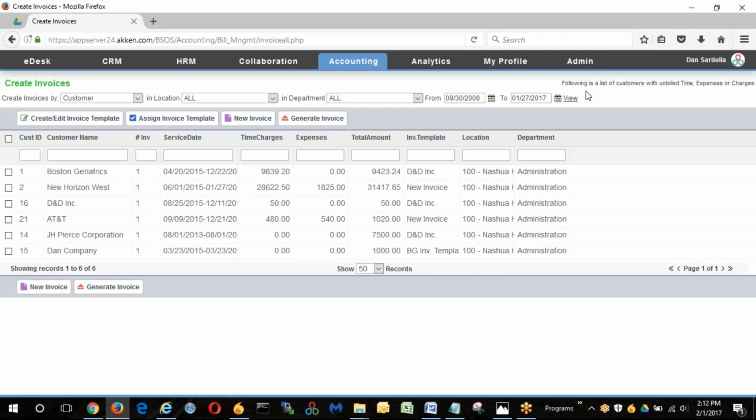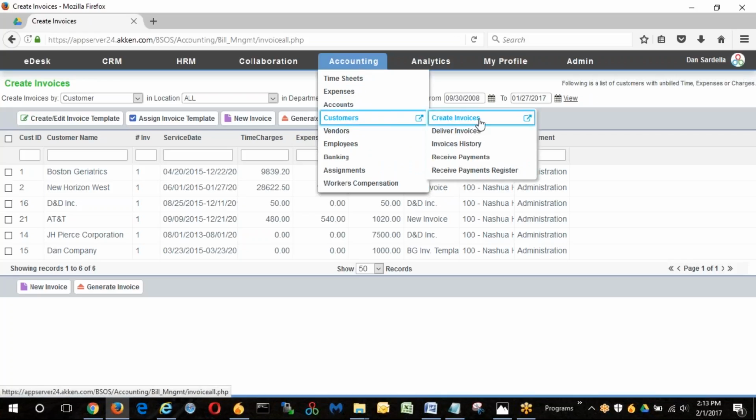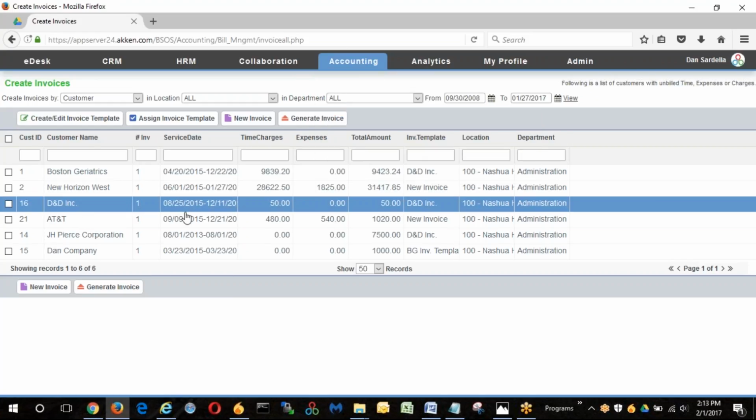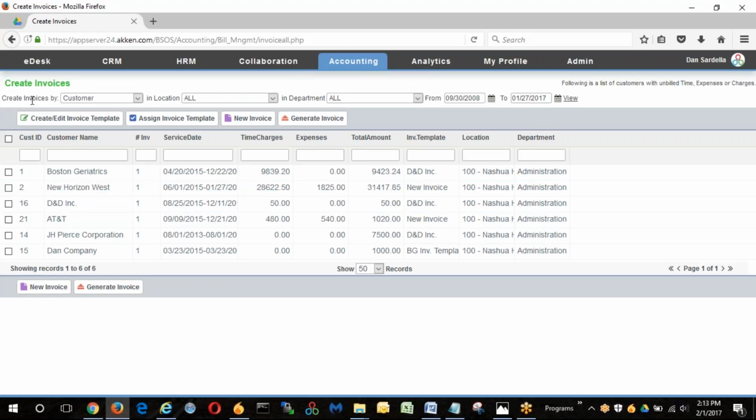First, you'll need to ensure that a billing contact has been selected from the billing information section of the appropriate assignments. To create invoices by the billing contact and assignment, you would go to Accounting, Customers, Create Invoices, which is where I am right now. And from the Create Invoices by drop-down, you would change this to Billing Contact of the assignment.